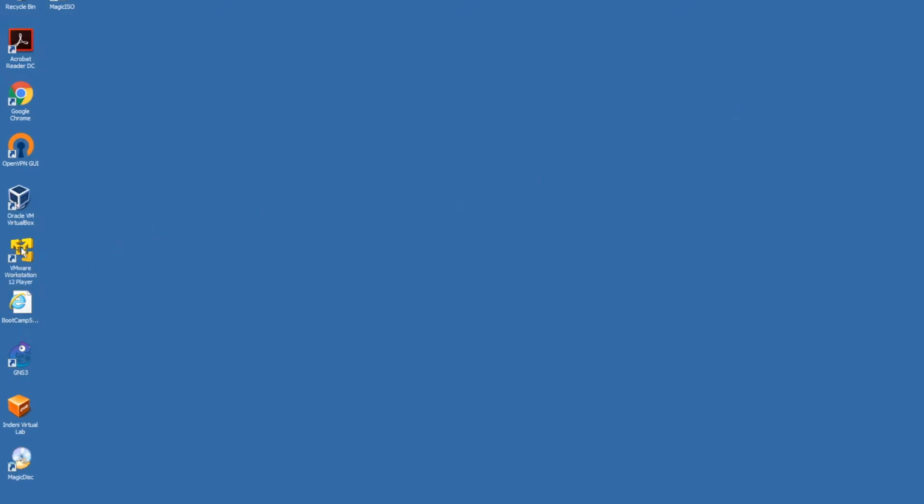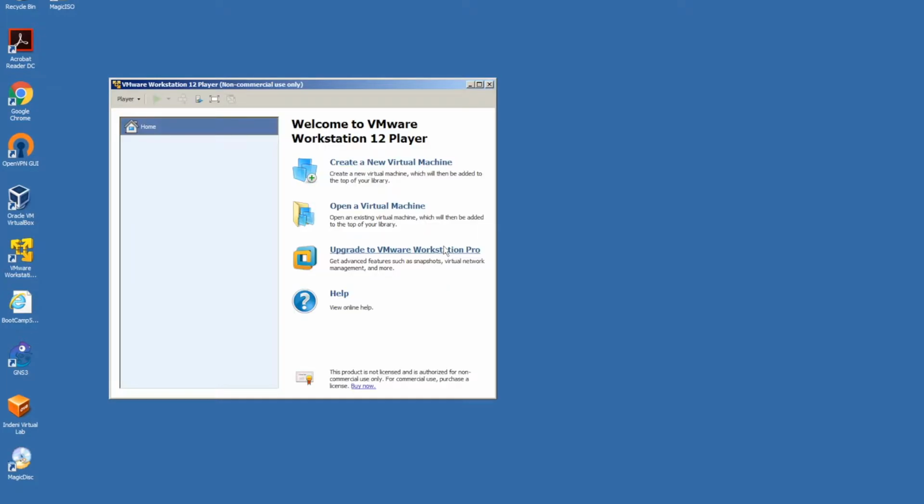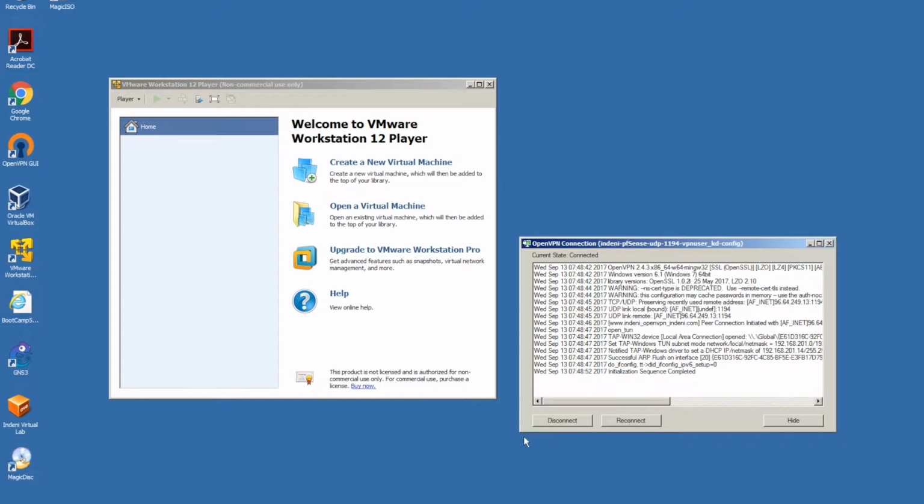Next, launch your preferred virtual machine. In this example, I'm using VMware Workstation, and I'm doing so for a couple of reasons. One, it's really easy to set up an IP address to the Indeni server via DHCP, and two, I don't have to do any additional configuration to get connected to devices over a VPN.